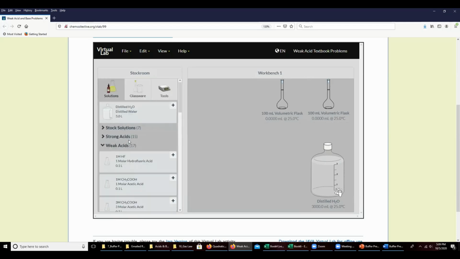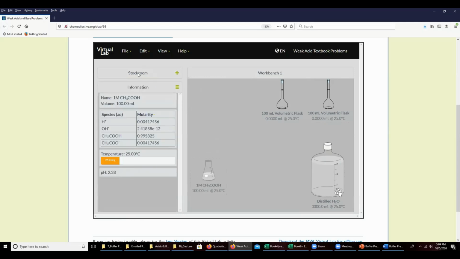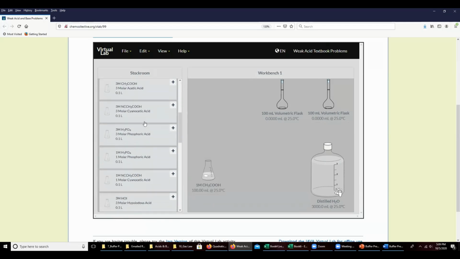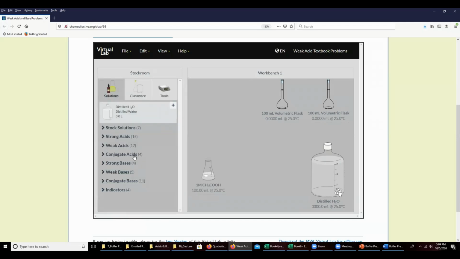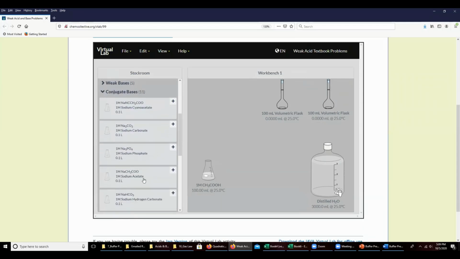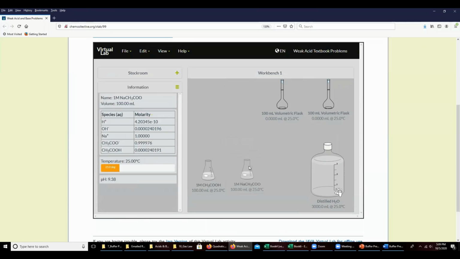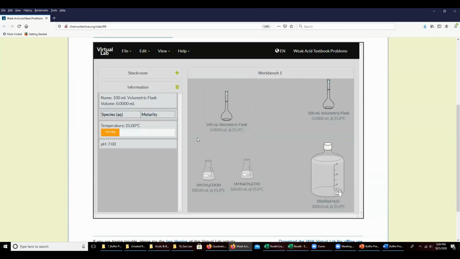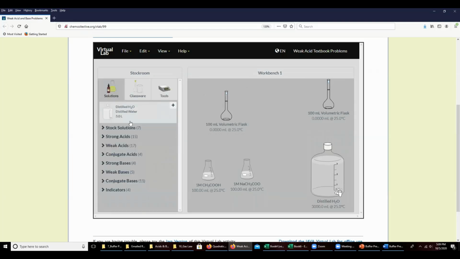And under the weak acid sections, you'll need 1 molar acetic acid, and under the conjugate bases, you will need 1 molar sodium acetate. For the second buffer, you would also need 1 molar ammonia, which is listed under weak bases, and 1 molar ammonium chloride, which is listed under conjugate acids.